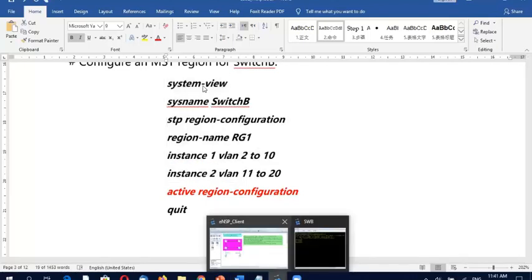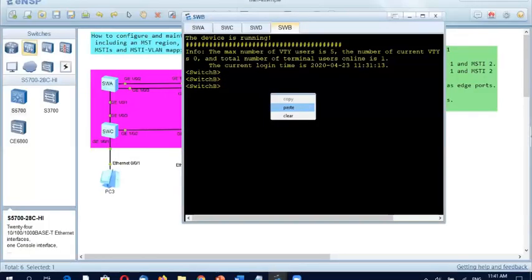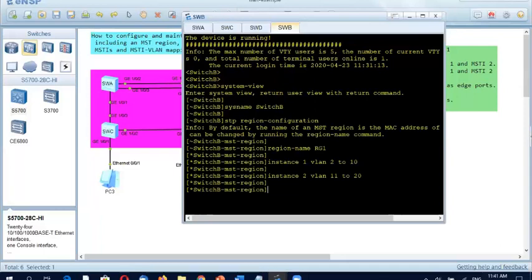You see, everything is okay. Switch B is configured. The STP region configuration has been created. Region name is RG1. It is very important to have the same region name, and the number of reference of the switch. These parameters or settings are generated by default, but the most important setting is the region name, to be belonging to all the switches.